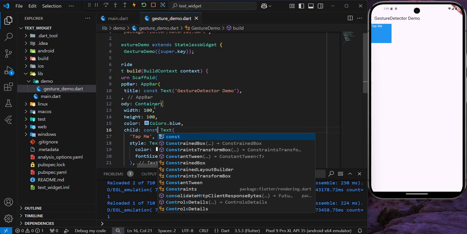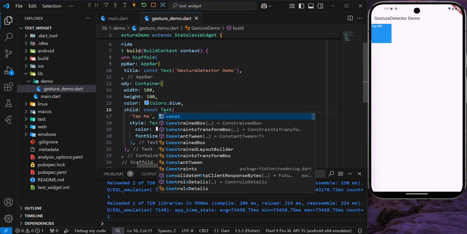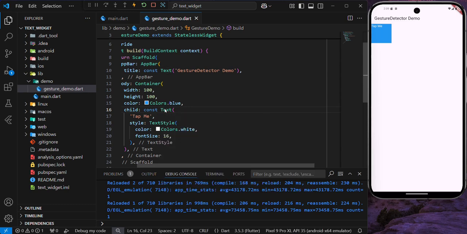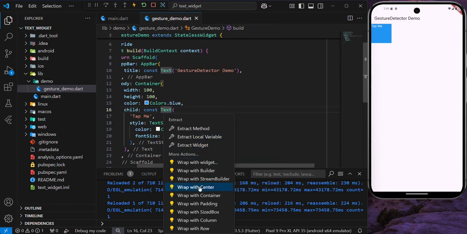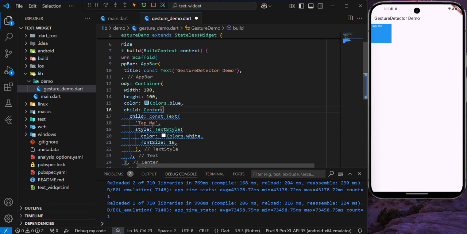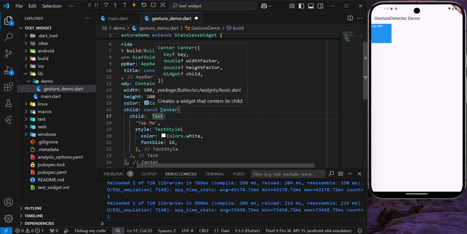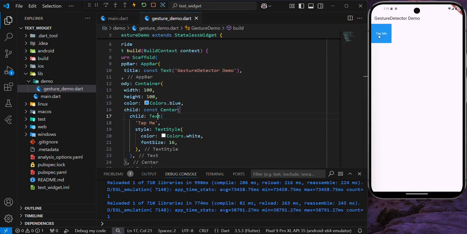So I'm going to center this text. I'm going to center this text, factor and center, and then I'm going to remove my const from here and place it here. Also, I'm going to center this, I'm going to place it here, and then let's save it. So we have this container which has tap me. On my screen here, I have a container which has tap me as its child widget.